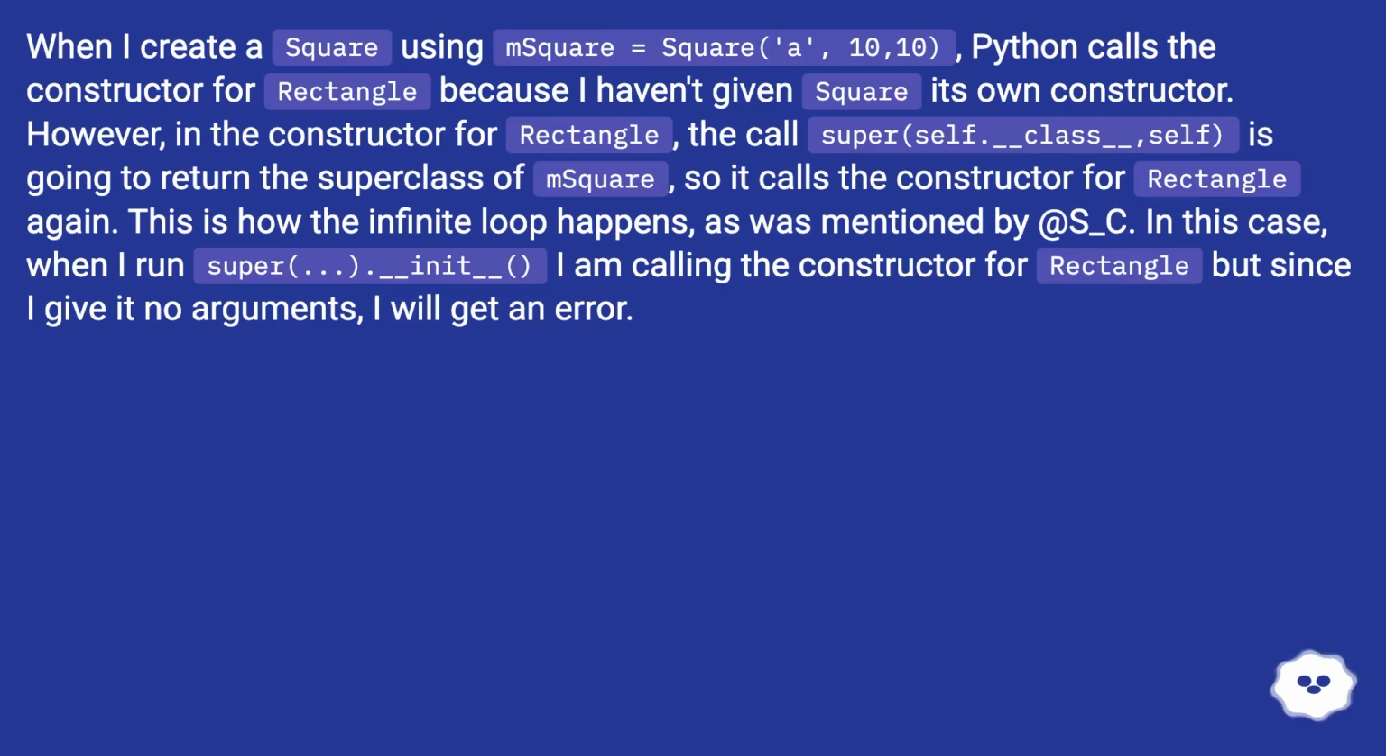However, in the constructor for Rectangle, the call super(self.__class__, self) is going to return the superclass of Square, so it calls the constructor for Rectangle again. This is how the infinite loop happens, as was mentioned by S_C. In this case, when I run super().__init__, I am calling the constructor for Rectangle, but since I give it no arguments, I will get an error.